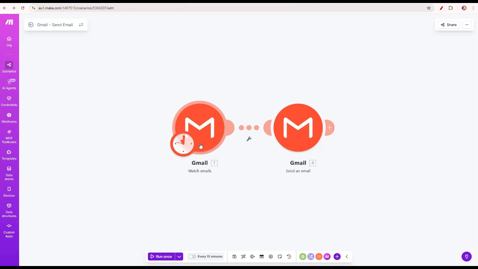Next up, I'm going to teach you how to map data between the two modules. Once your trigger is collecting exactly the right emails, the next skill is telling make.com where that data should land.